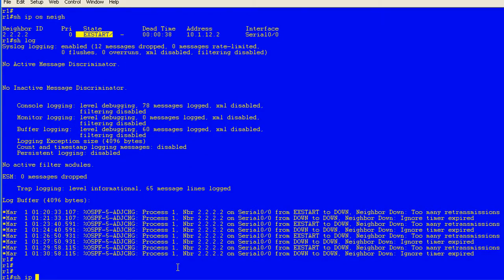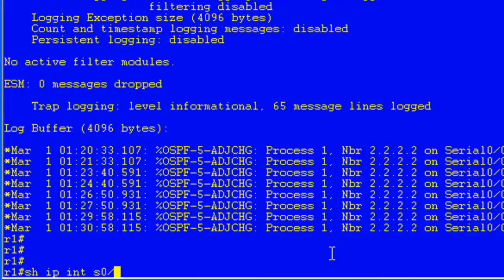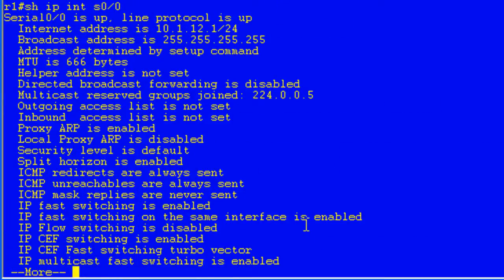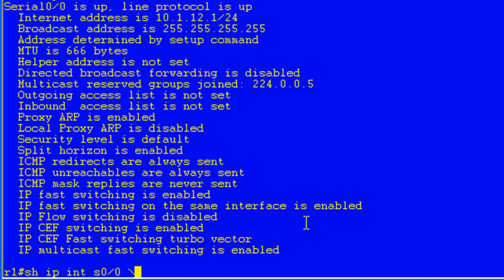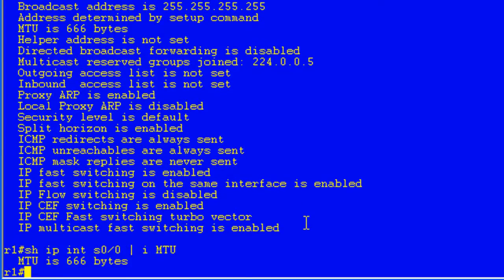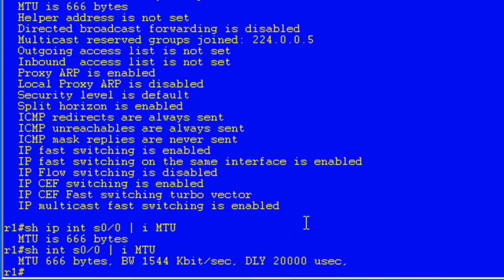So if we do a show IP interface 0/0/0, it gives you a ton of stuff. What we're looking for though is the MTU, and you can pipe for MTU. You can see it's at 666 bytes. Even if you didn't know that was wrong, you'll see that it's different when we pop on over to R2. You can also do show interface, get the same information, and it'll give you a little bit more here. But basically, we've got our MTU set to 666 bytes, and that is wrong in so many ways.